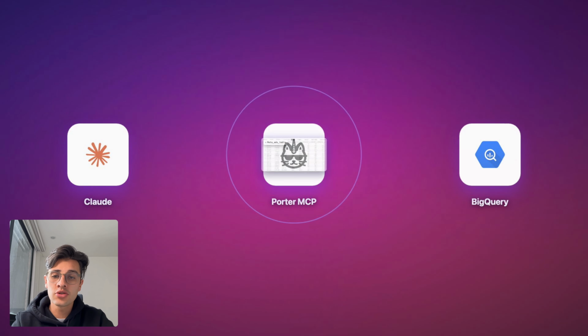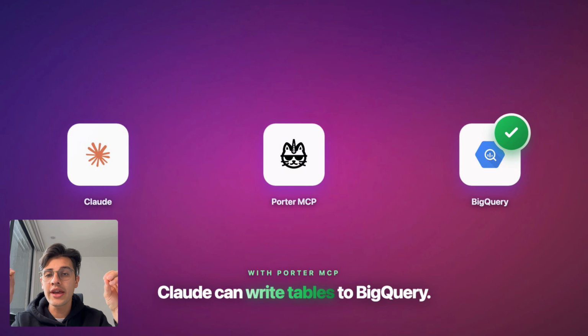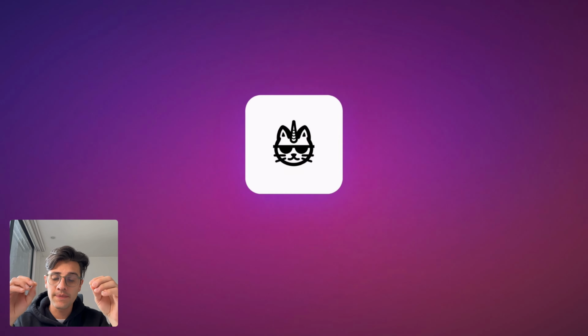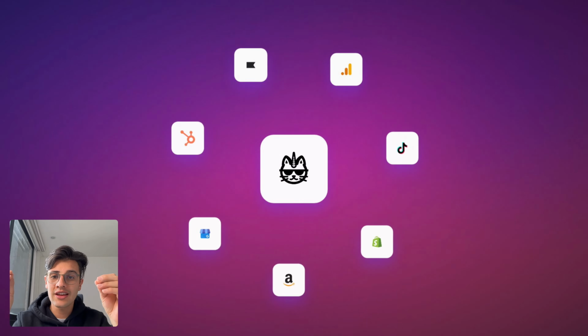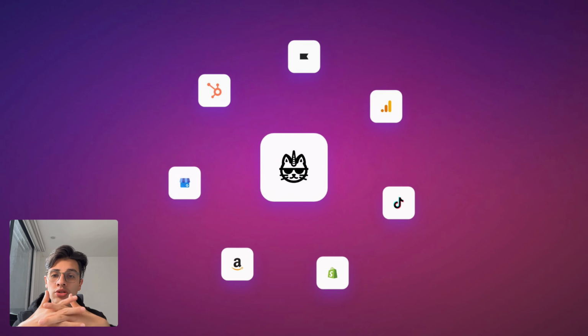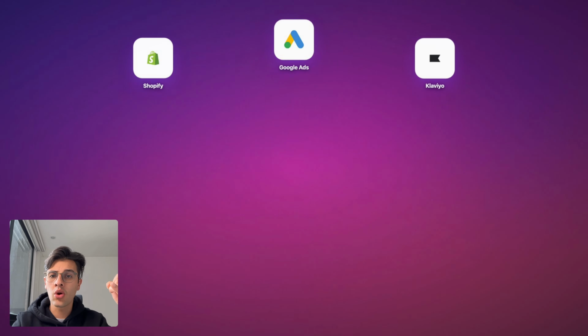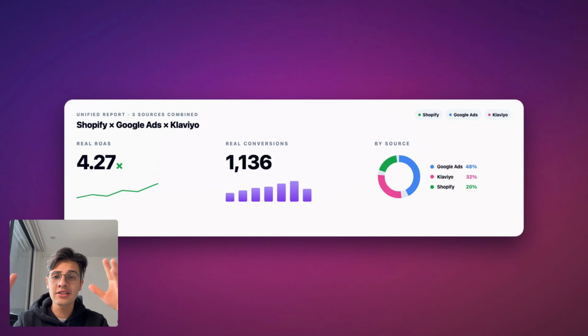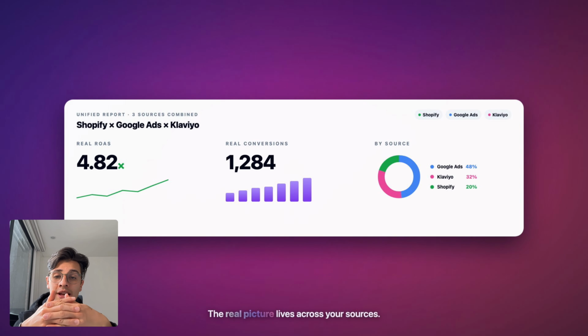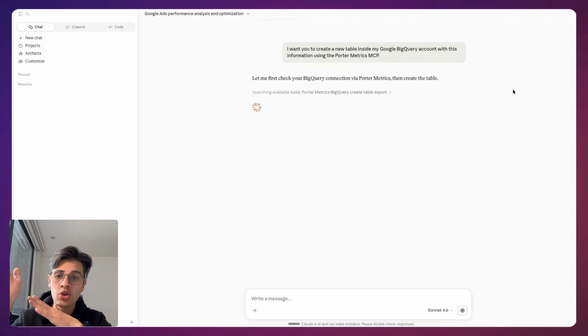But if you don't have it, to send all your information to Google BigQuery, the easiest way is using the Porter Metrics MCP. By using the Porter Metrics MCP, you get access to more than 20 marketing data platforms. You can cross them, you can merge them, and with Claude, for example, if you have a report merging TikTok ads, Google ads, Meta ads, LinkedIn ads, then you can ask Claude to do the blend and later send it to Google BigQuery as a new table.